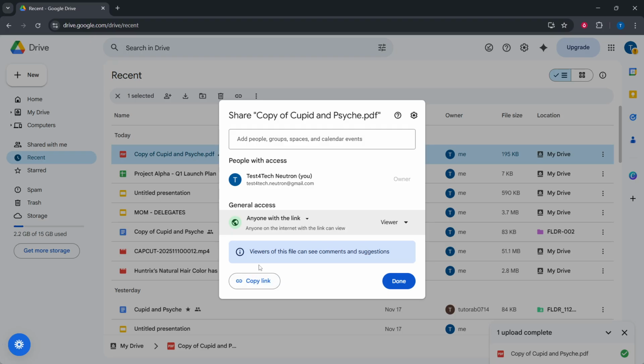After setting the desired permission level, select Copy Link. This will copy the file's shareable link to your clipboard, ready for you to paste wherever you need to share it. Finally, click Done or Save to finish up the sharing process. And there you have it. Your file is now uploaded and shared through Google Drive.